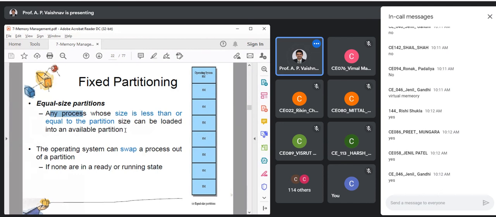Fine. The operating system can swap a process out if none are in the ready or running state. I hope you agree to this. If you have 10 processes and all of them are blocked, what is required? Swapping, to bring a ready process inside.